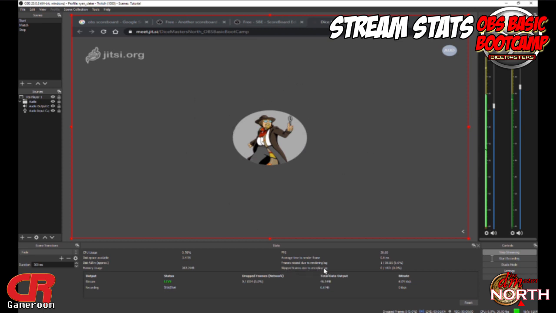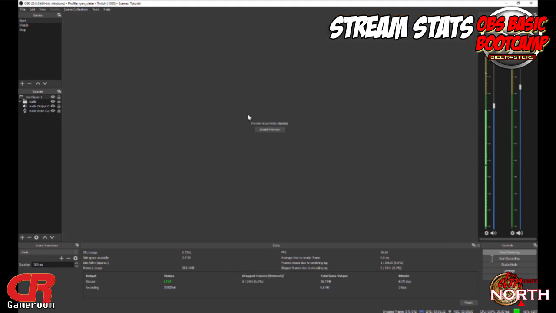Skipped frames due to encoder lag is the encoder sending up to Twitch. For frames missed due to render lag, if you're seeing that go high, while you're building it, leave it like this. But when you're ready to go live, you can right-click and uncheck enable preview. I no longer need that to go live once everything's there. I'm modifying the stuff through my hotkeys to go back and forth.